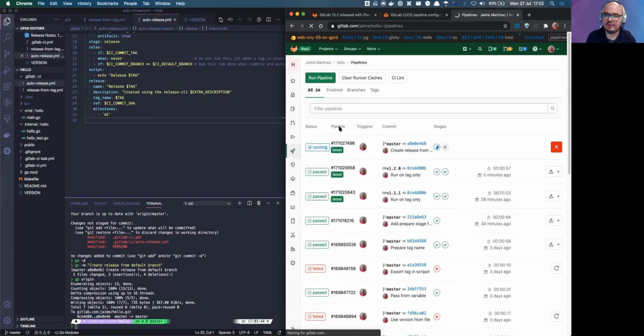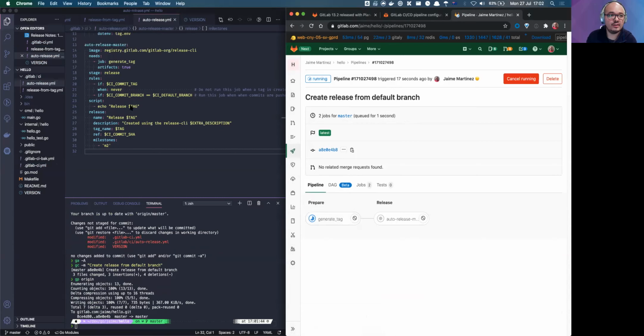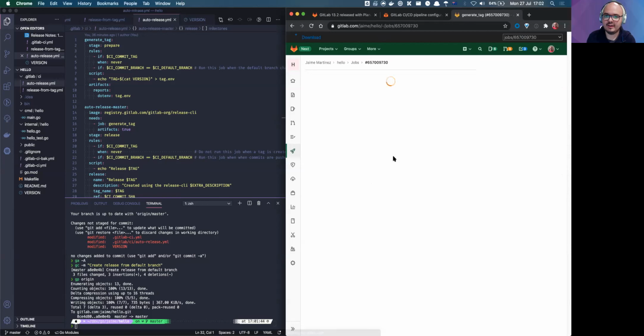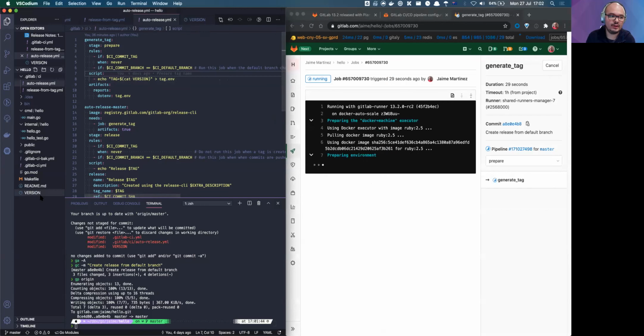Okay, so it's running right now. And we're saying create a release from default branch. So if you can see here, the prepare stage has the generate tag job here. And all it's gonna do is read this version file that we committed.